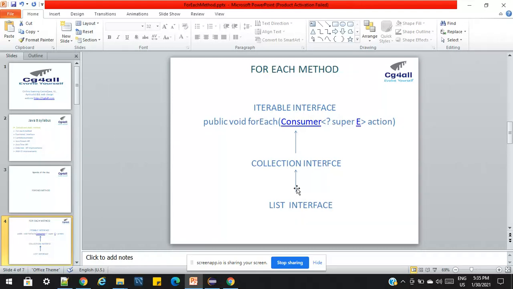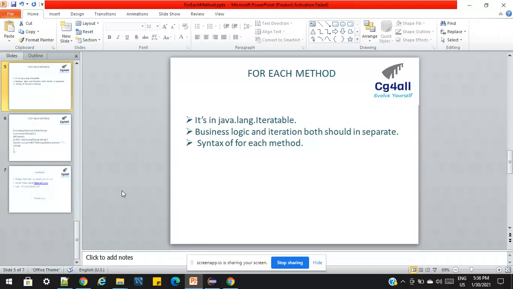Similarly, if the List interface extends the Collection interface, the methods present in the Collection interface should be present in the List as well. So in this hierarchy, whatever is present in the Iterable interface we can use in the List interface. So if we have any list, we can use the forEach method. Clear? Let's go to the next section. The forEach method is in the java.lang.Iterable interface. Clear?